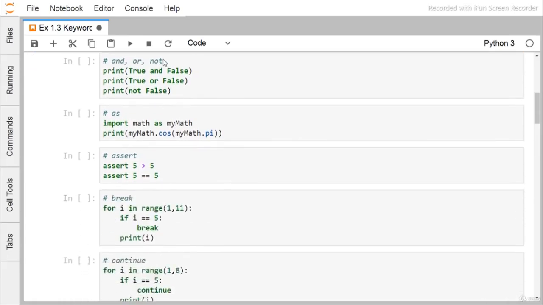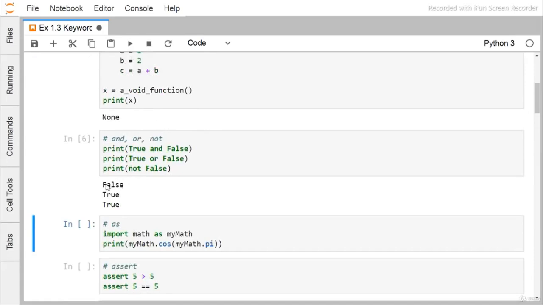Next are and, or, and not. So True and True, the outcome will be True. True and False rather, the outcome will be False. True or False, the outcome will be True, and not False, the outcome will be True here. In this way you can go for other combinations.